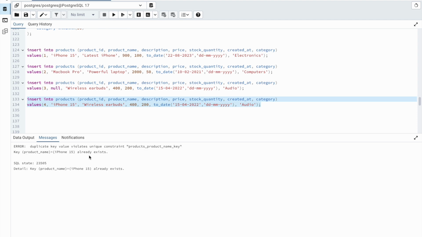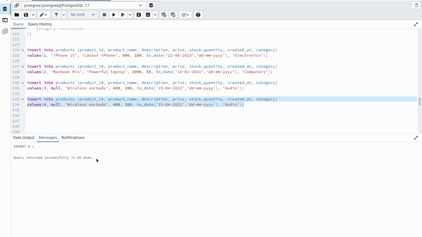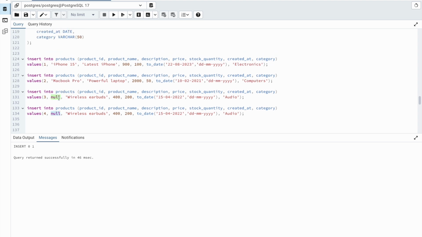It fails because iPhone 15 already exists, and let me try to make this null. So it has executed this because null is not equal to null in SQL. If two column values are null, they are not equal in SQL.